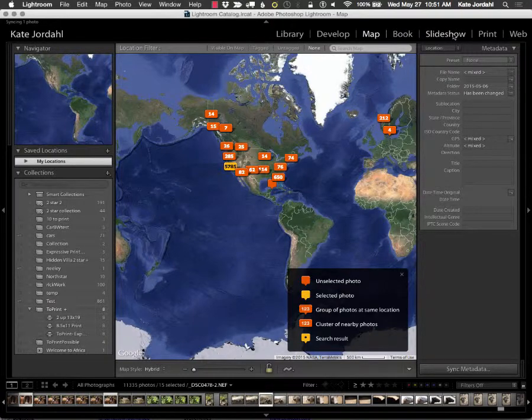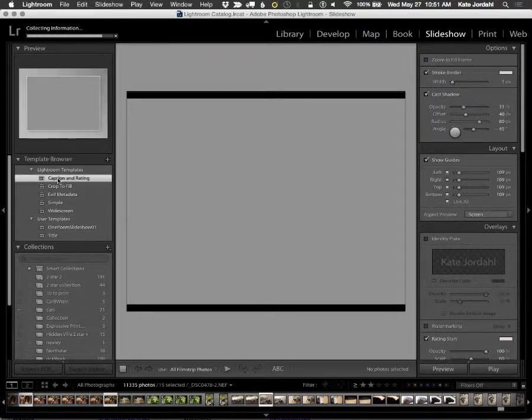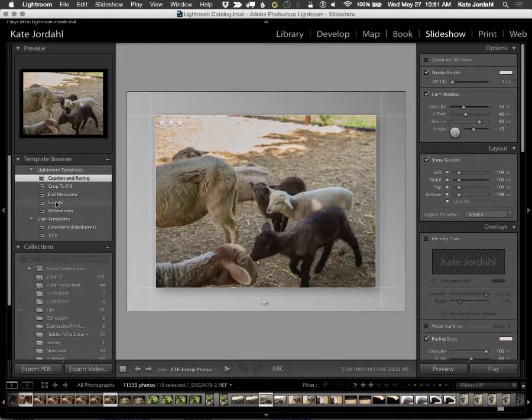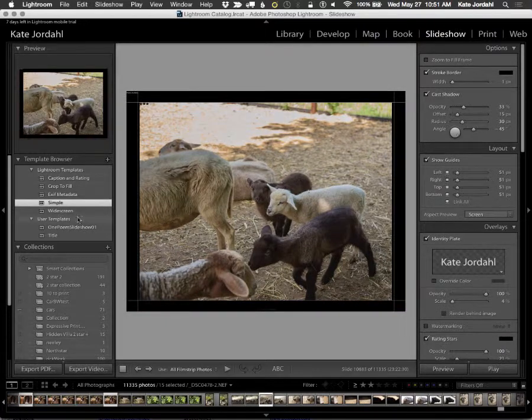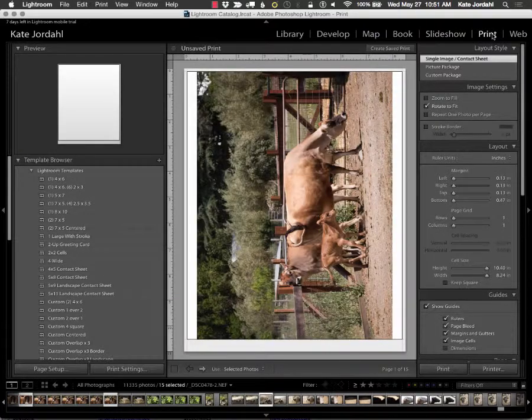I can make a slideshow of my pictures, which will play, and I can do different looks and I can add music. I can make it a movie, or I can make it a PDF. I can print from here, and so I can print a contact sheet.